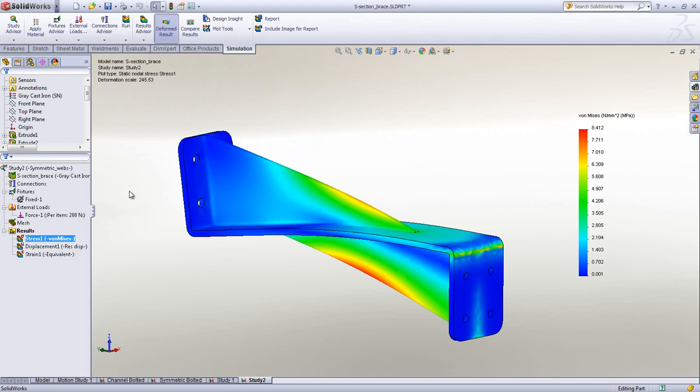We can see that for the same applied load we have a peak stress of only 8.5 megapascals, down from 11, so about a 20% reduction. So this would suggest the single web design would be a better option for this load condition.